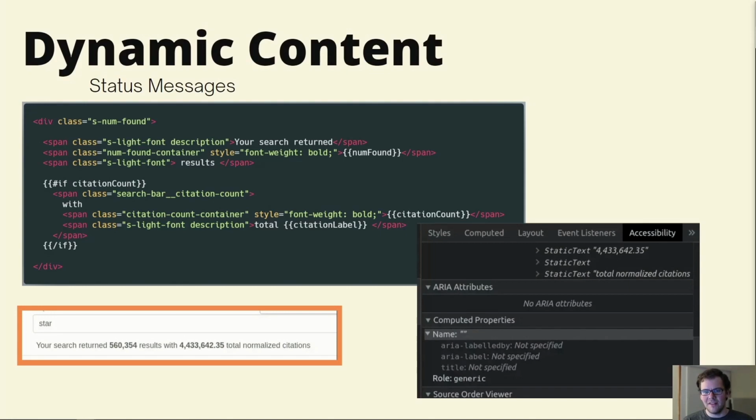At the bottom here, you can see in this example that we have a line of text under the search bar that shows the number of records returned. On its own, prior to any changes, this is just a generic element that has no real meaning to a screen reader, so it wouldn't know to read this to a user. However, it's actually pretty important information. You can even see here in the Chrome accessibility tools that it shows its role as just a generic tag with no special abilities.